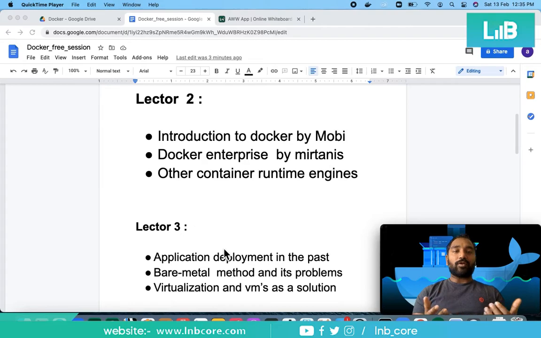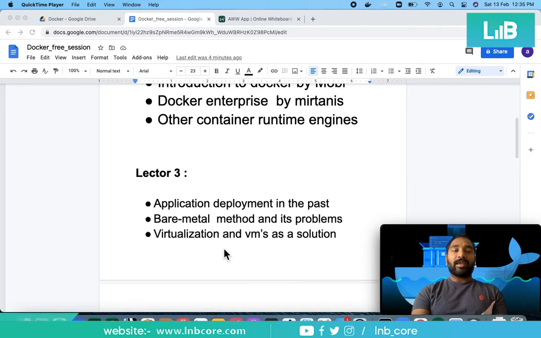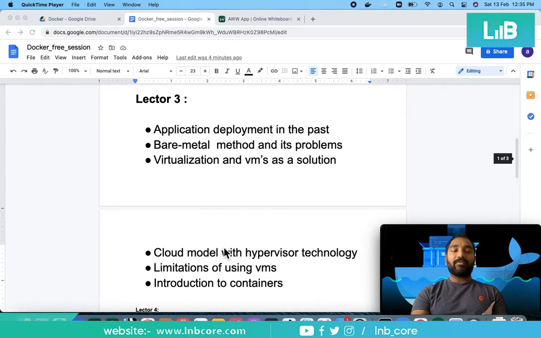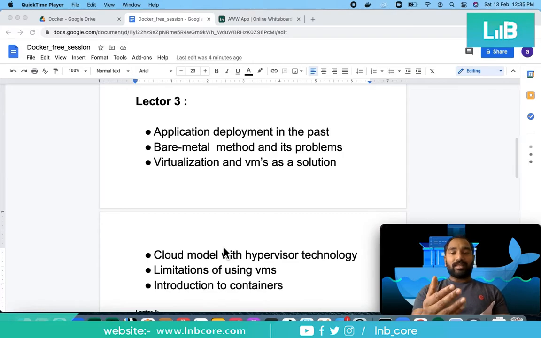Third lecture of Docker and containers. By the way, just a quick introduction about what we have done in the past. In lecture 2, we discussed the Docker, the Moby project, and how Mirantis is taking the Docker Enterprise and other container runtime engines. In this particular lecture, we will be understanding about these things.